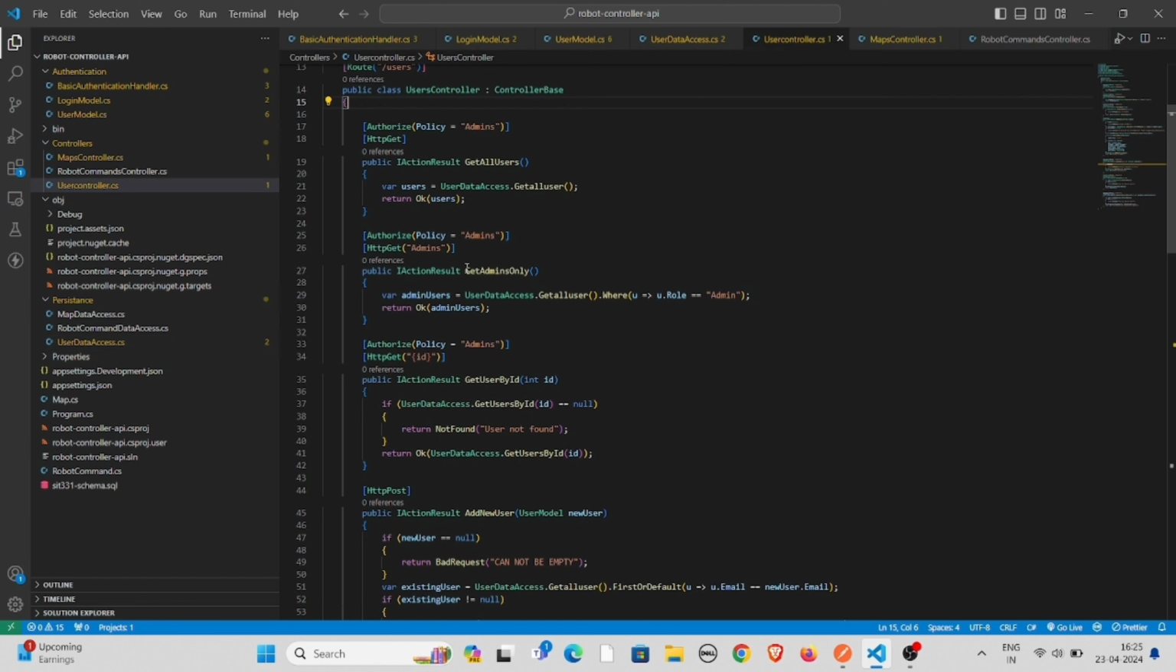used the Authorize policy, as it is used to specify that the access of this HTTP GET is restricted for the users. Only the admins have the access to view it. And next, this HTTP GET is an action method used to retrieve data from a list of all users.